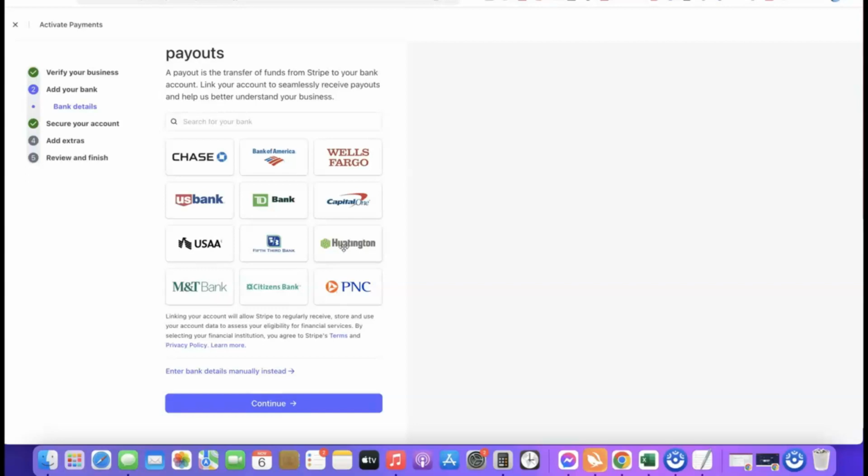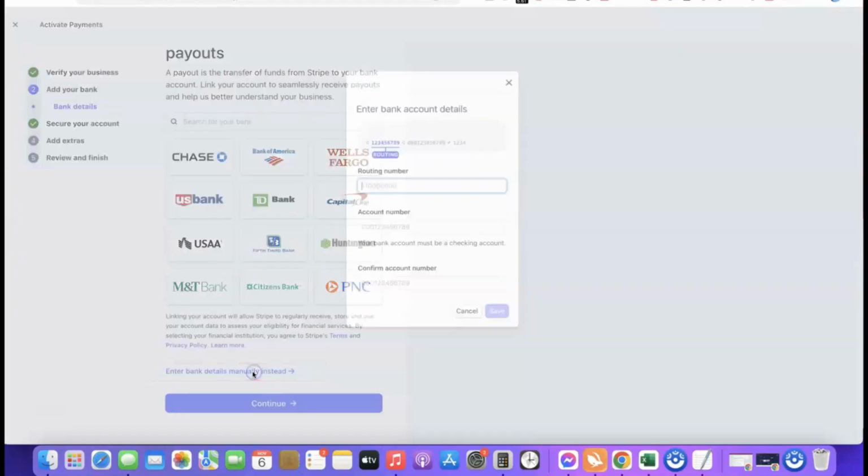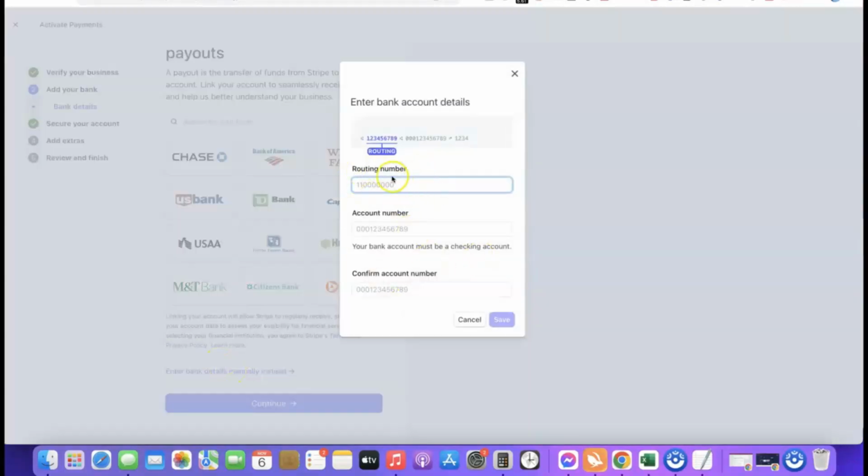So what you want to do here is enter your Payoneer US bank account. So to do this, you want to scroll down here, then click on enter bank details manually. So I'm going to click on enter bank details manually. Then here it's going to ask for your routing number.